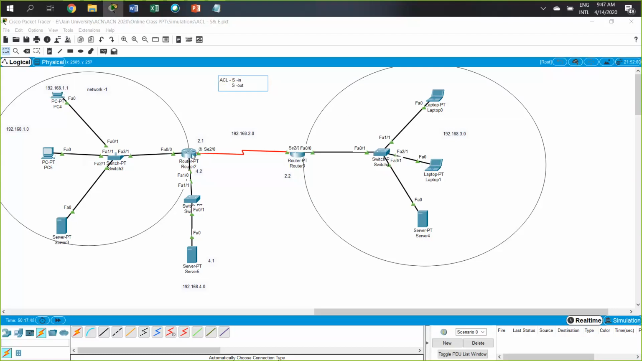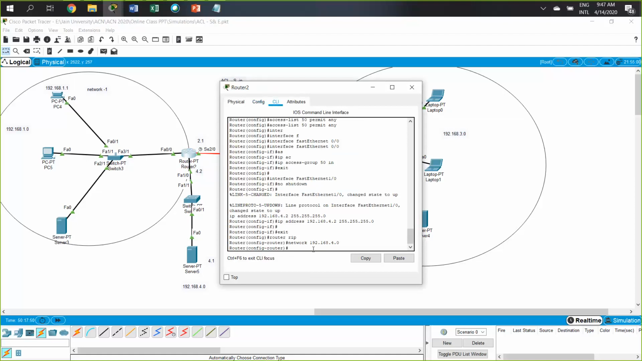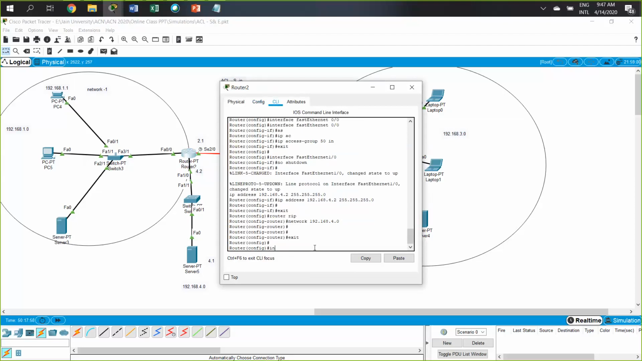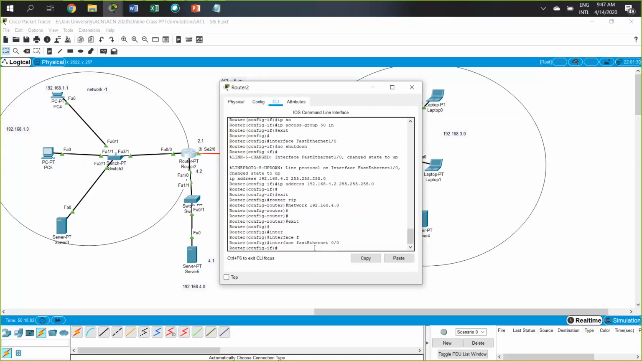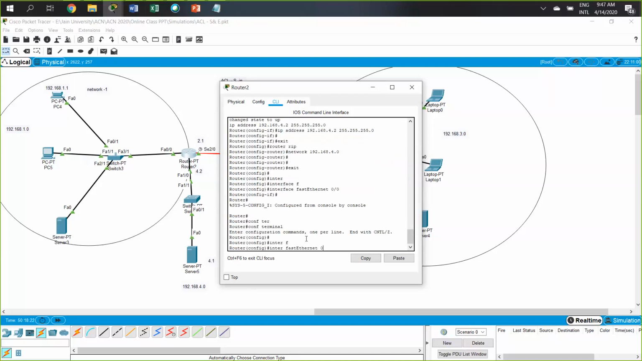All right. So for that, I'm going to come back and say exit. I'm going to say interface FastEthernet 0/0. We have configured an ACL already here. You can look at this here. We have configured an ACL in this interface already this way. I'm sorry, we have come out. Configure terminal. I'm going to say interface FastEthernet 0/0.